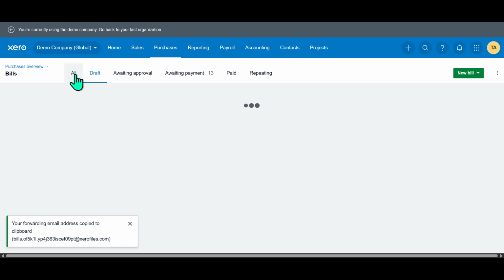Remember, each email address is unique to your Xero account, ensuring security and accuracy when importing bills. Simply forward your bill emails to this address and let Xero handle the rest. It's a seamless way to keep your digital accounting in order.